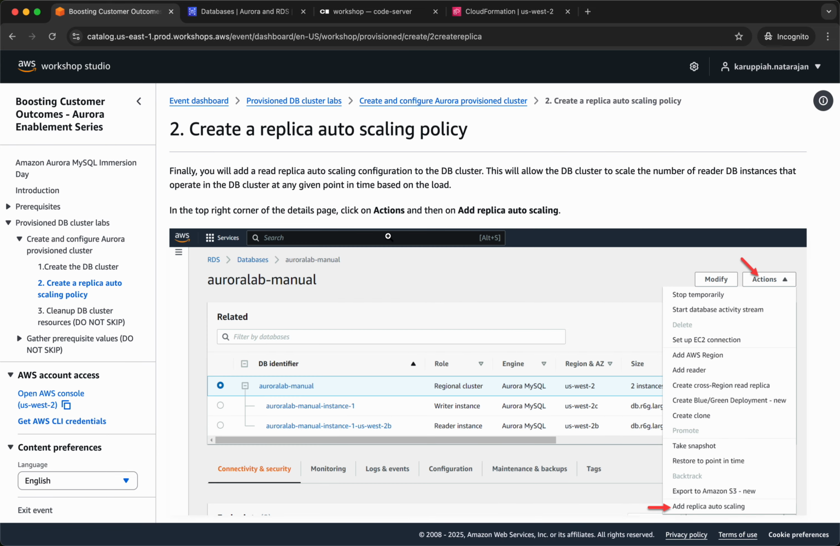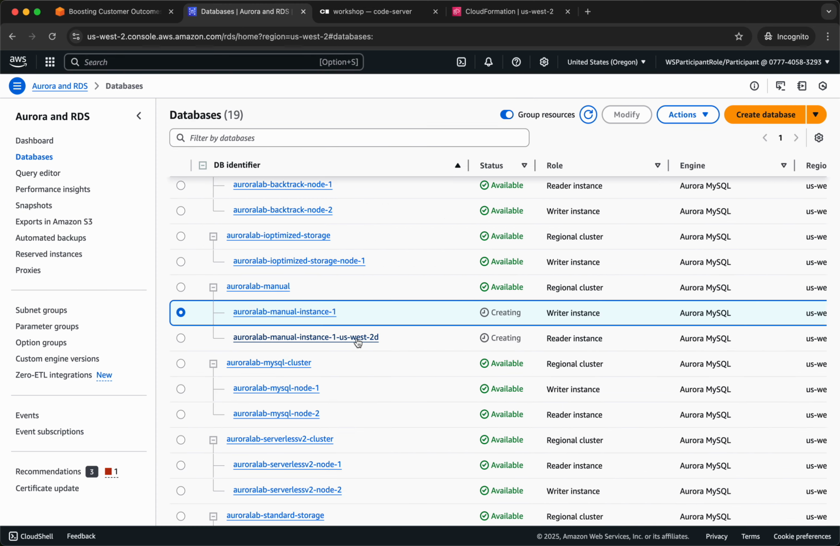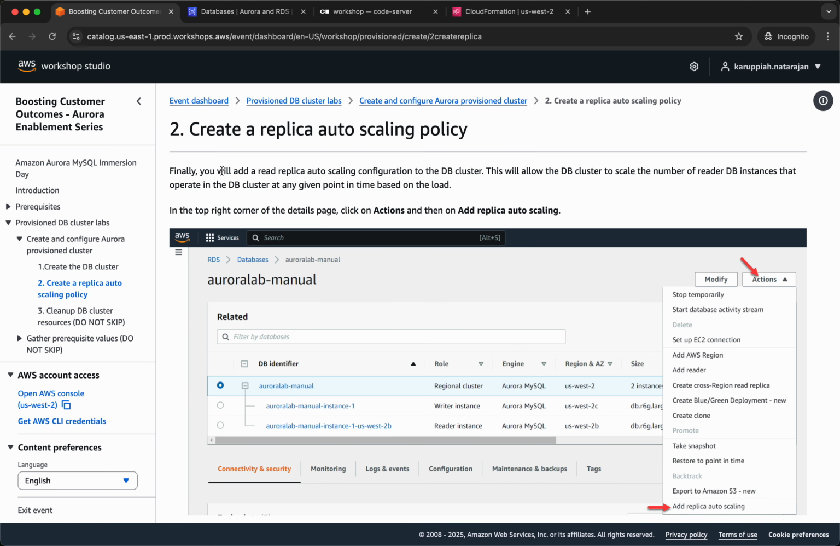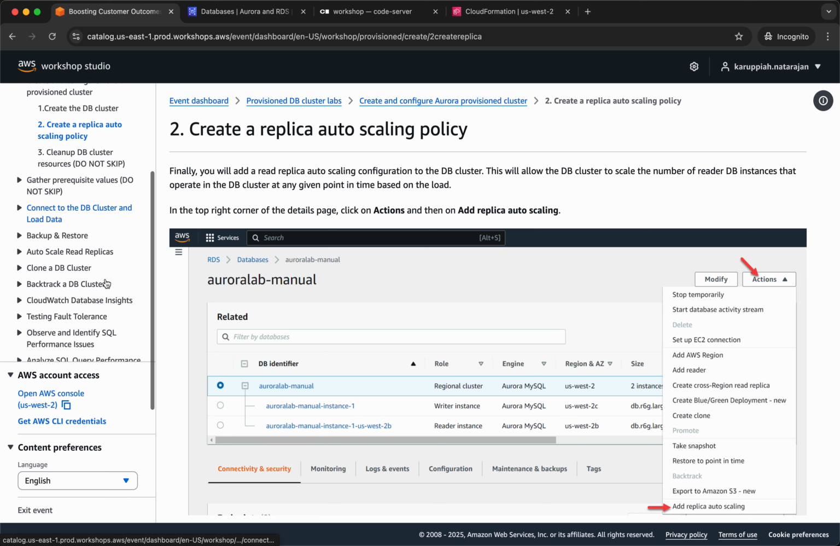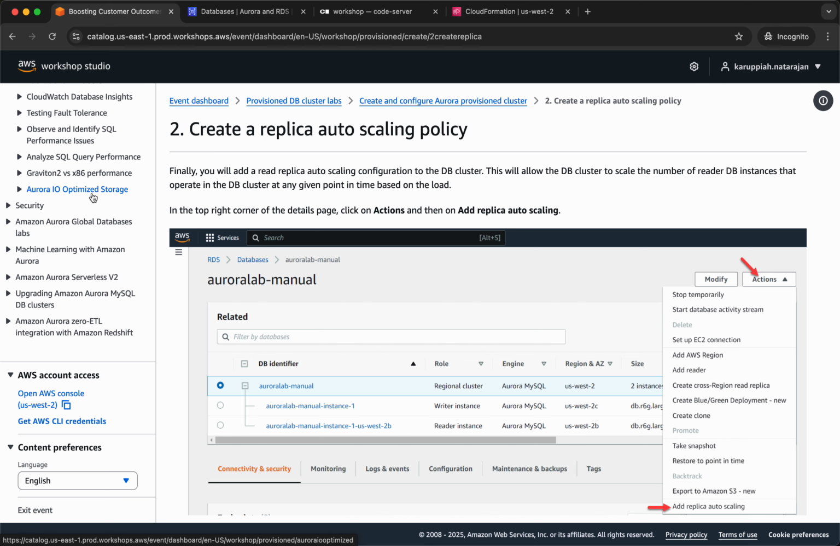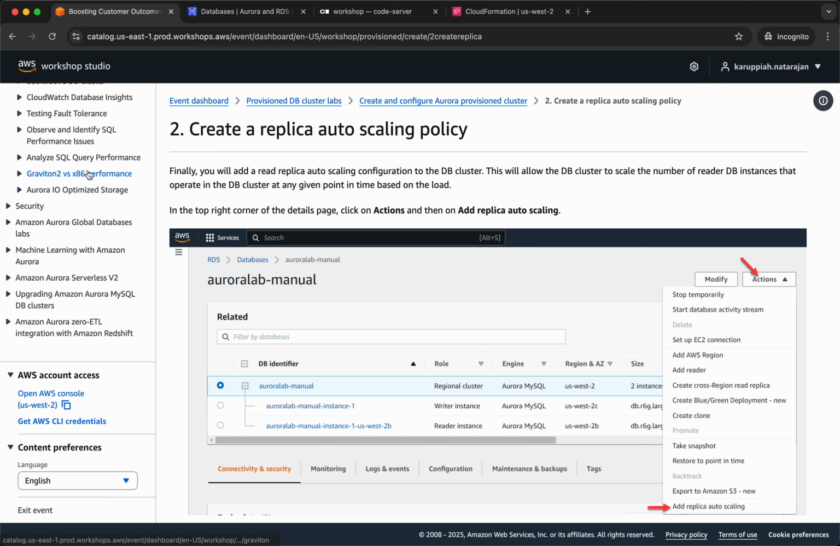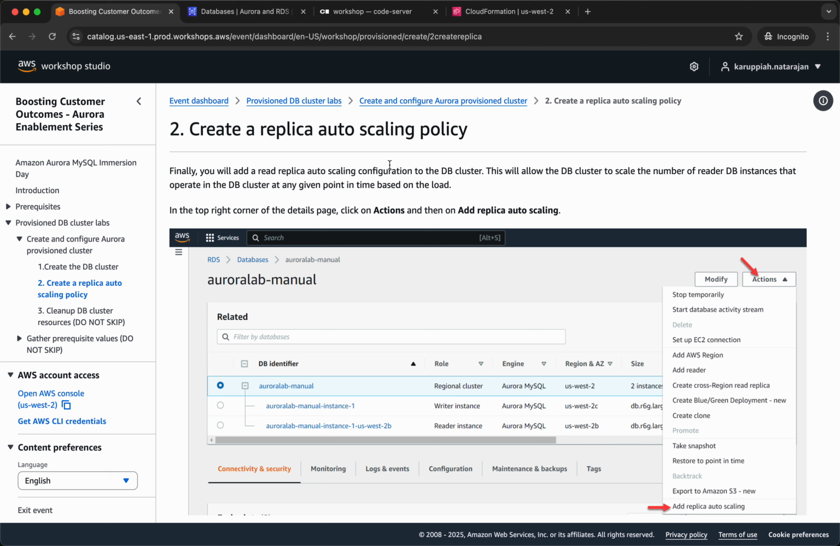Create a replica auto scaling policy. Okay, so finally you will add a read replica auto scaling. One moment, they have a lot of interesting stuff here. I don't know if I'll have time for this because this will get over in some time. It's okay. So you'll add a read replica auto scaling configuration to the database cluster.